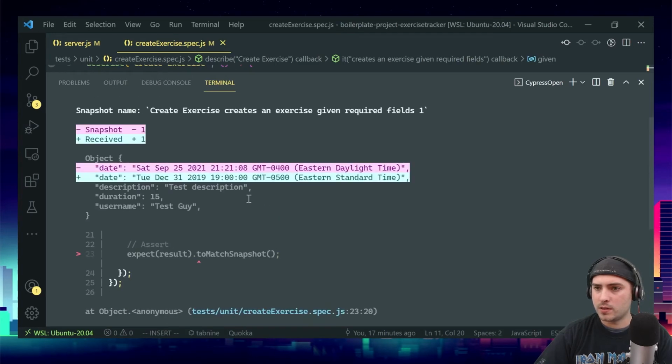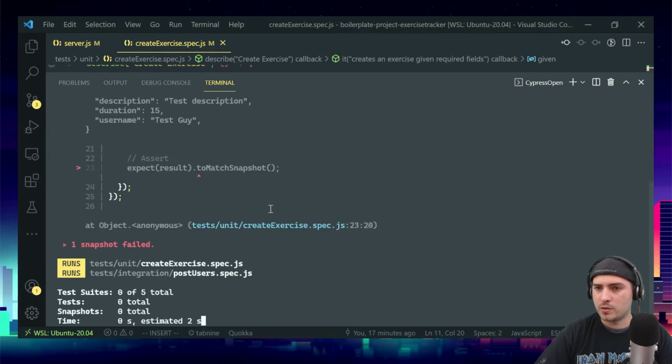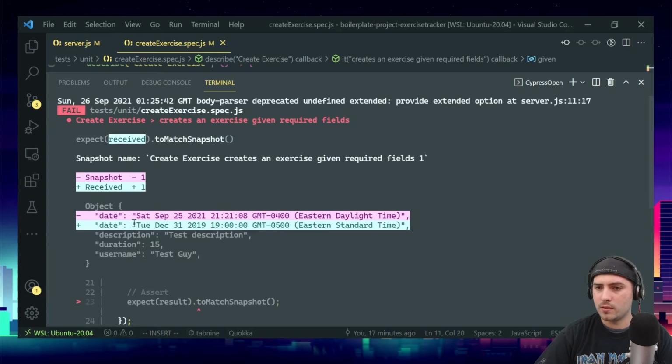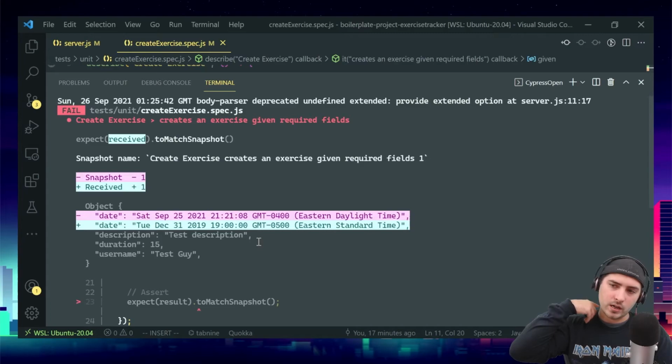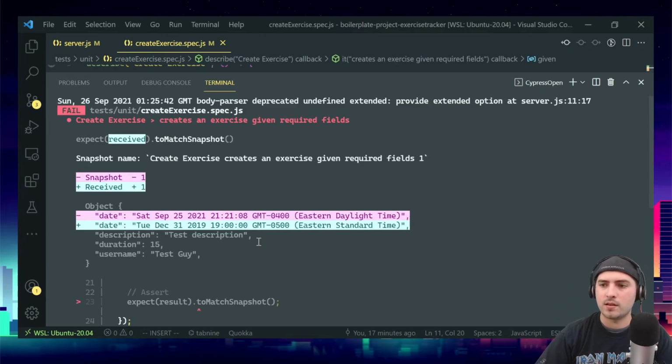What I want to see is that the actual date that came back was, let's see, December 31st, 2019, and every time I run it, it should always be that date, right? So now that this is always the same date, we're basically tricking the date object into thinking that Date.now is this, and it'll always be this for the purposes of our tests.